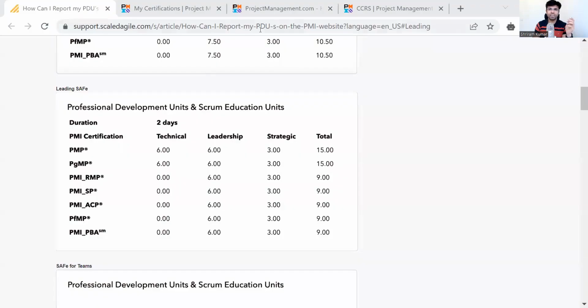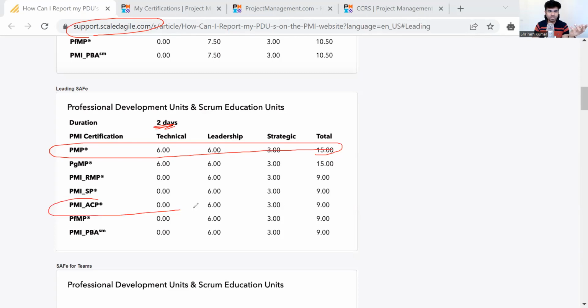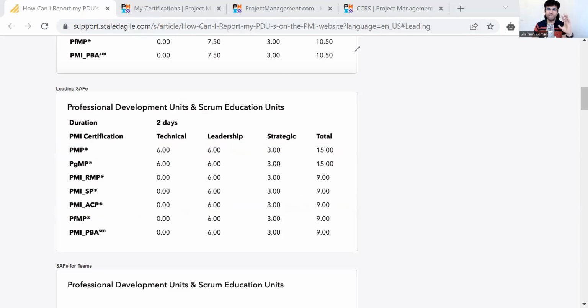How does it look? We'll quickly see how it looks. If you see this screen, this is from the Leading SAFe, or SAFe Agile, website. What they say here is, if you attend the 2 days of SAFe classes, you get 15 points, which you can add for PMP certification. If you already have an ACP certificate, you will get 9 points. Basically, what they're telling here is, if you sit and listen to the class, these many points are considered as PDUs.